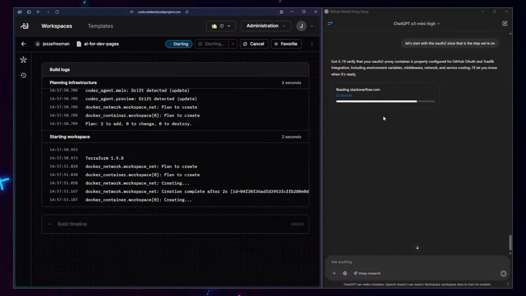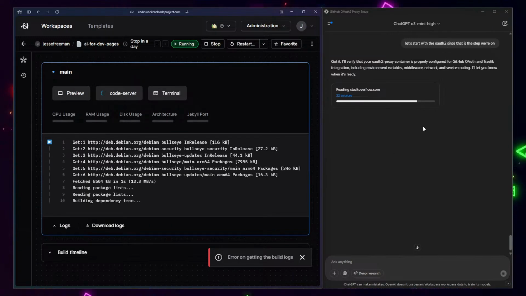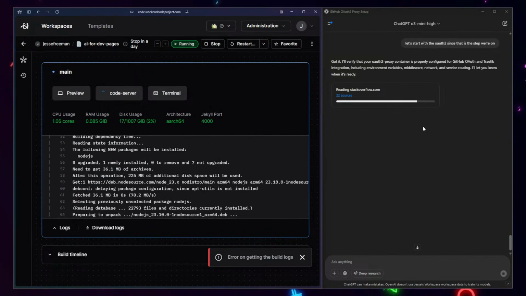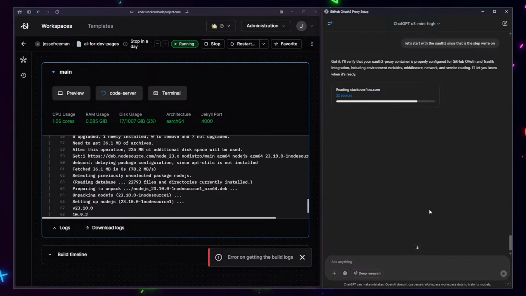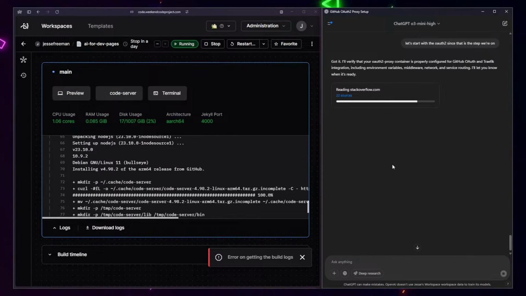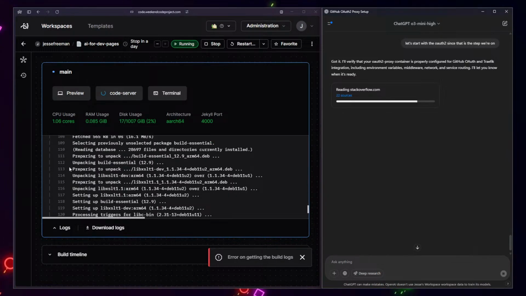I have never seen ChatGPT run this slow. This research feature is just terrible. Unless I specifically ask for it, it shouldn't be doing this, and I can't even stop it or do anything. It's just locked in whatever it's doing.